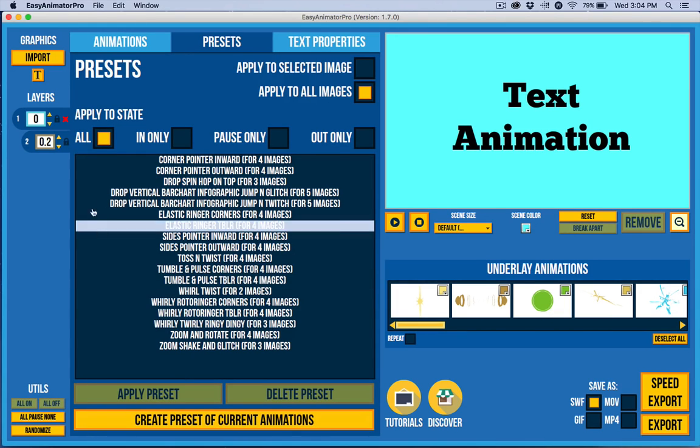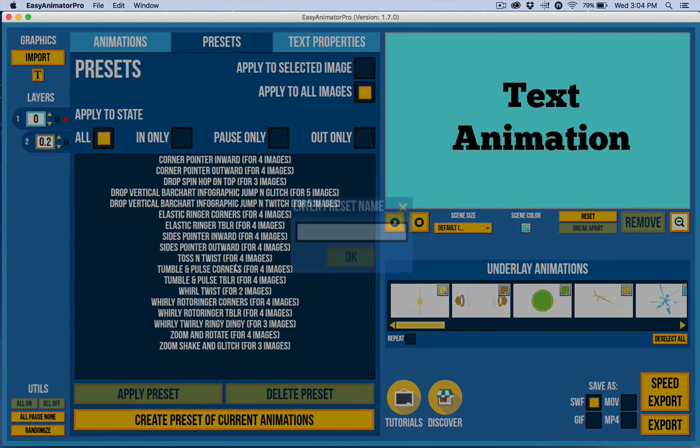So I'm going to come over here and choose preset, and I can name it. I have this named as Poppy. Now the in animation is 1 second, the out animation is 1 second, and then the pause.